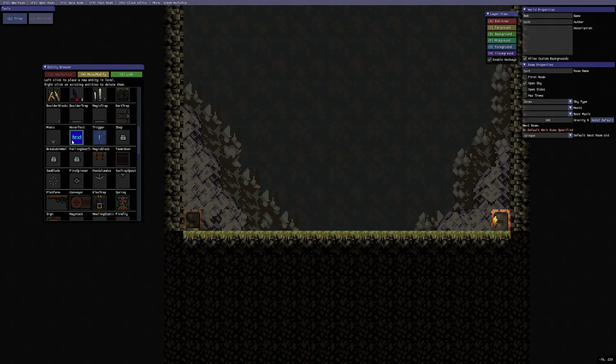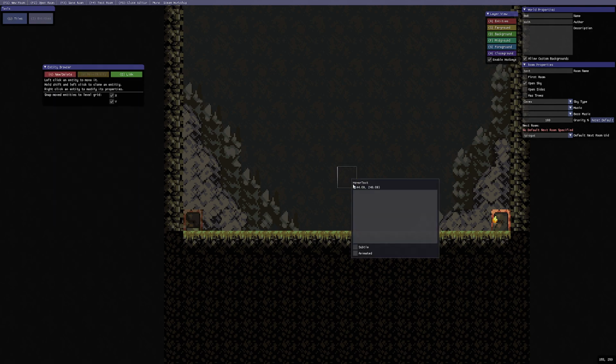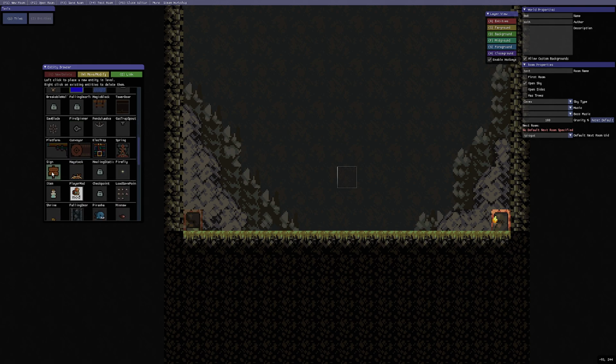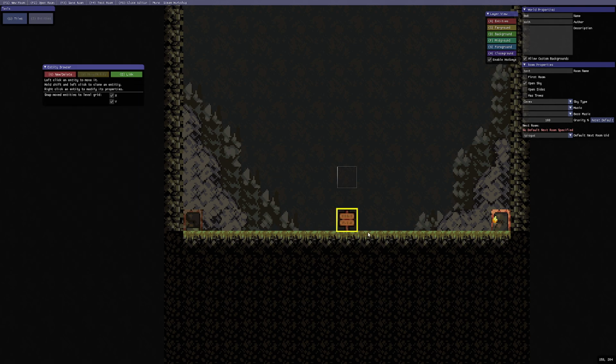Okay, now we're on to hover text. Basically you can modify it, and you can type anything. Whatever you type in here is what's going to show up. So we'll just go, hello. Now we're going to drop down here. Down here is a sign, and you can place that like that. You can move and modify it to either be a skull sign or a normal sign. We'll just leave it as a skull sign.